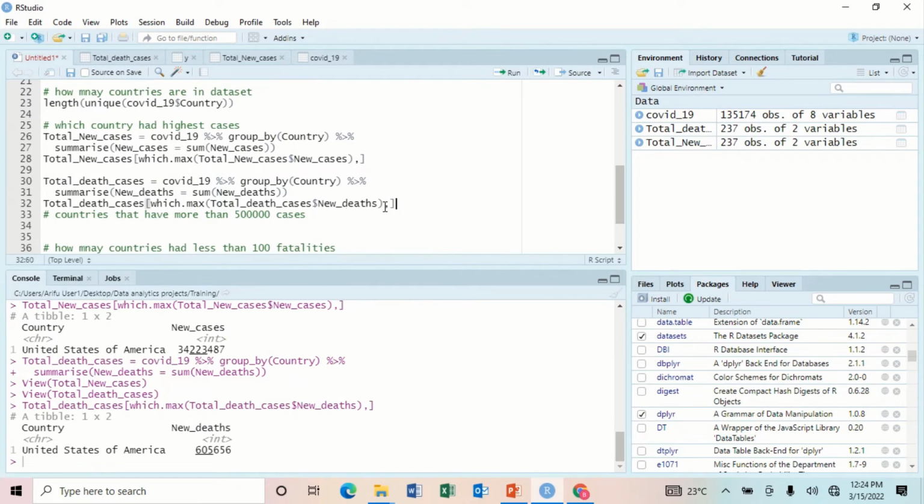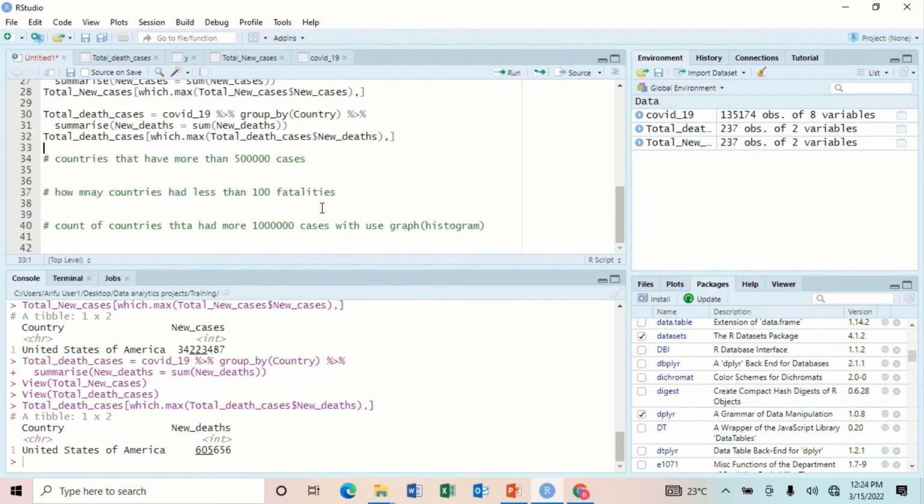So my next question: countries that have more than 500,000 cases. To analyze the number of countries with more than 500,000 cases, since I have already summarized the number of cases, I used my summary. So I use this summary, total new cases, to get the number of countries that have more than 500,000 cases.